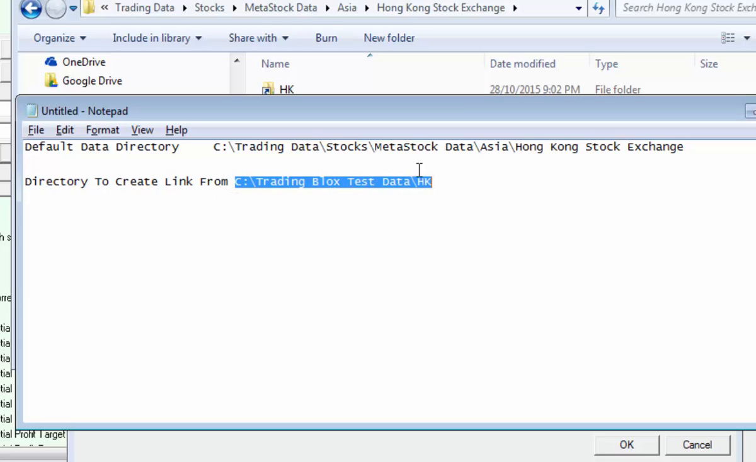So what we're going to do is have this directory that is basically a link back to the original data source. It doesn't duplicate the data, it creates a permanent link that makes programs like Trading Blox think the data is actually in this new place. So here's how we do it.